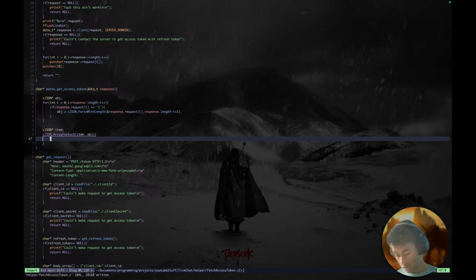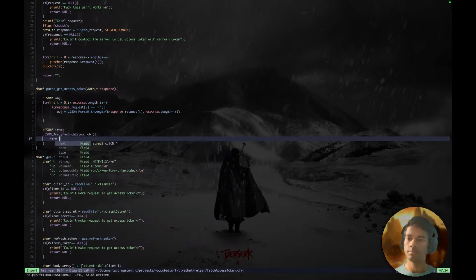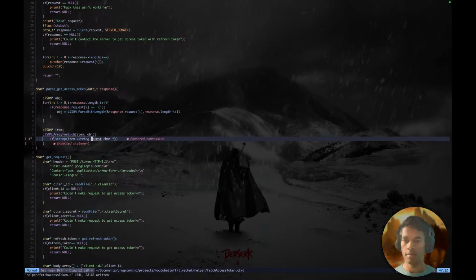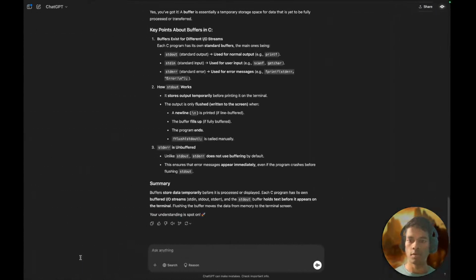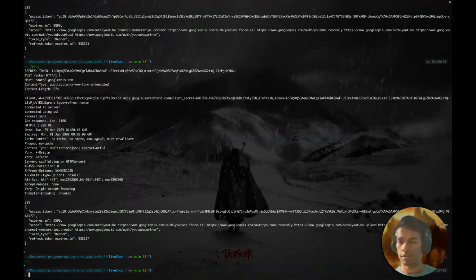And what is the thing? Yep, item dot string. If strcmp item dot string is equal to what? Okay, it is equal to access token. Yep, that is the only thing that I want. Access token.